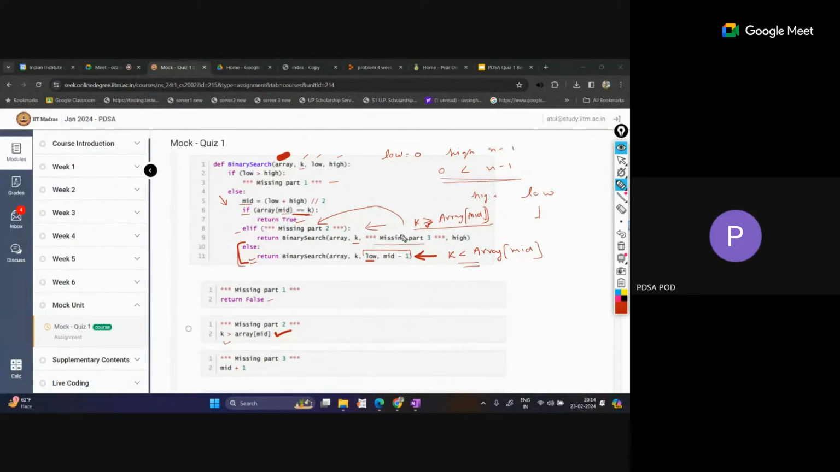So that means if k is greater than the middle element, we will check the right half part and we will ignore the left half part. So we will start from mid + 1 to high. So this should be mid + 1. So I think the first option is correct for this.